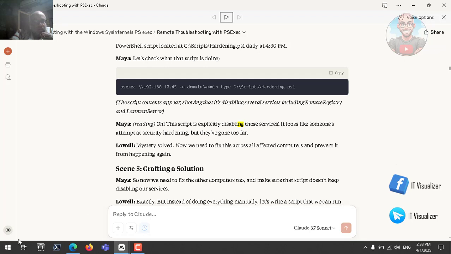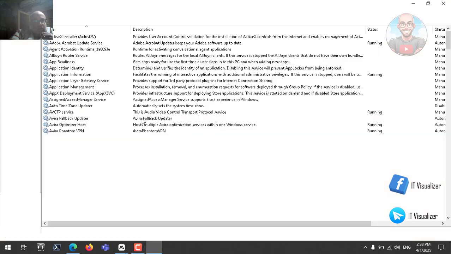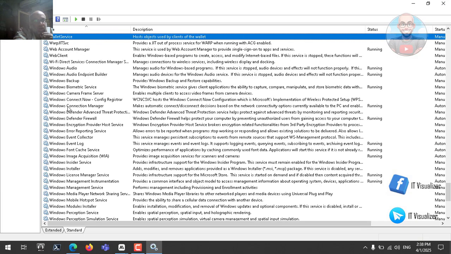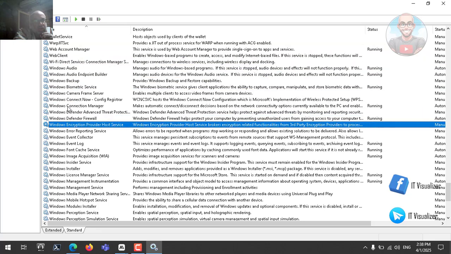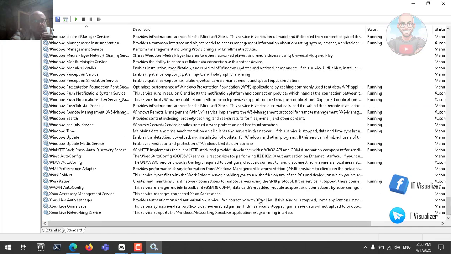Just wait for a moment, I need to do something here. The LanmanServer is for sharing, but there is another service called Workstation. This is called Workstation: it creates and maintains client network connections to remote servers using the SMB protocol. If this service is stopped, the connections will be unavailable.